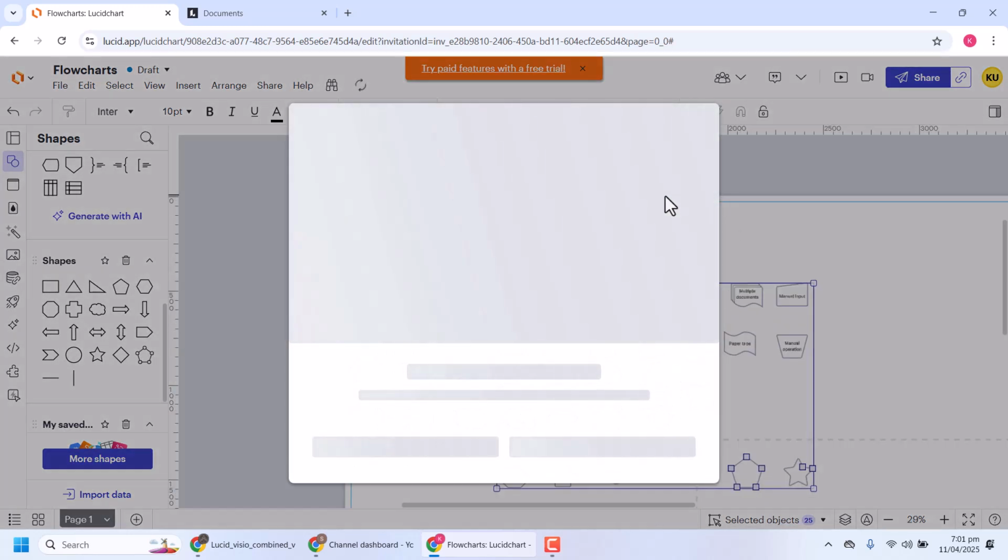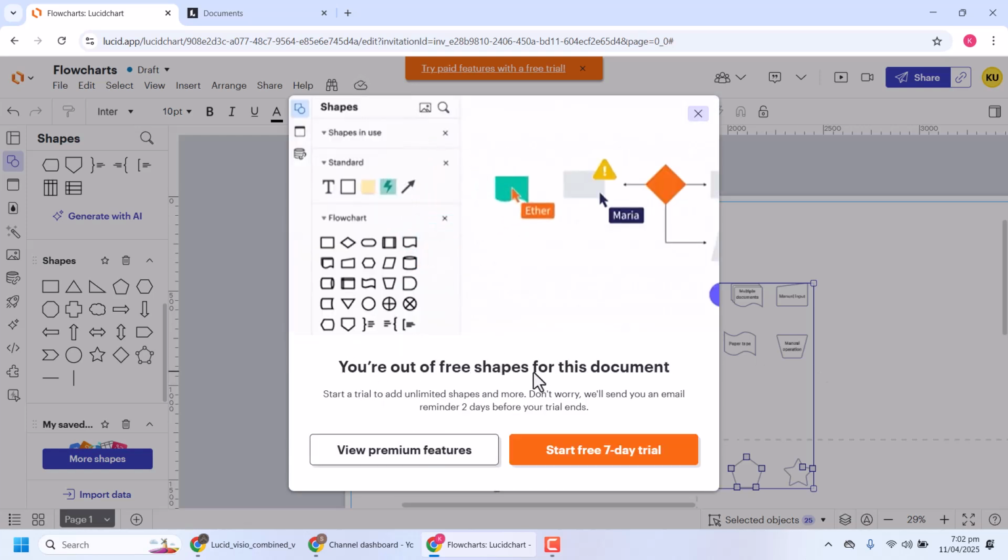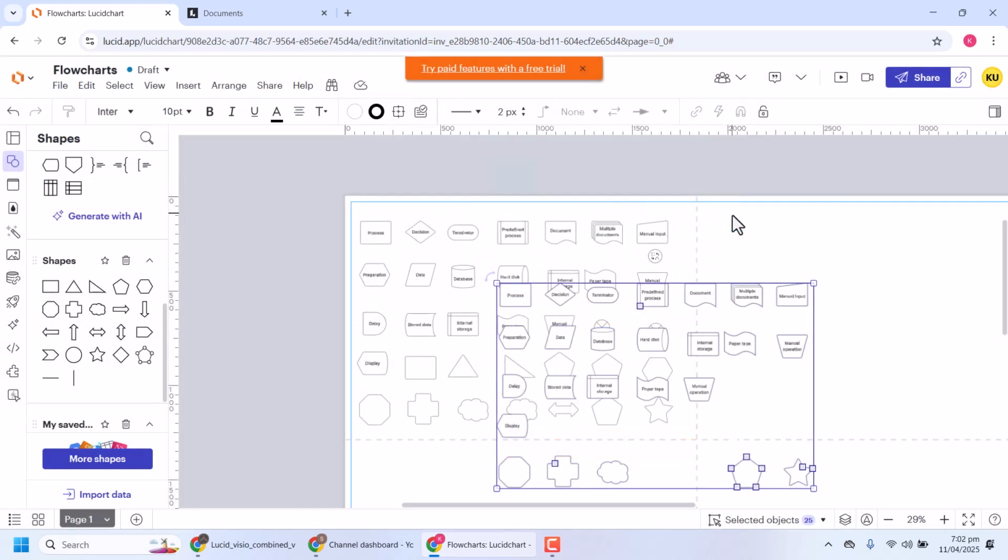Now you can see a pop-up menu is open. I think there is an internet problem or something else. So you are out of free shapes for this document. Start trial and add unlimited shapes and more. Don't worry, we will send you an email and remind you 2 days before your trial ends. So I'm going to close it.